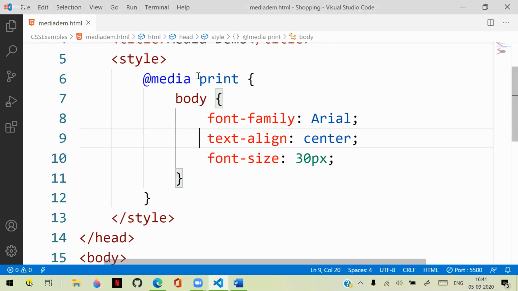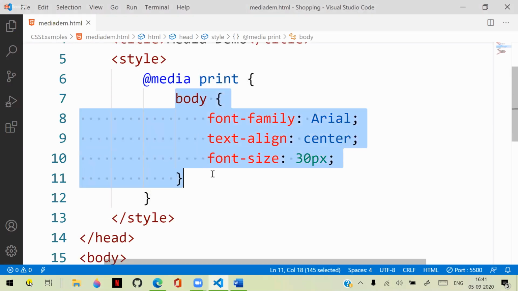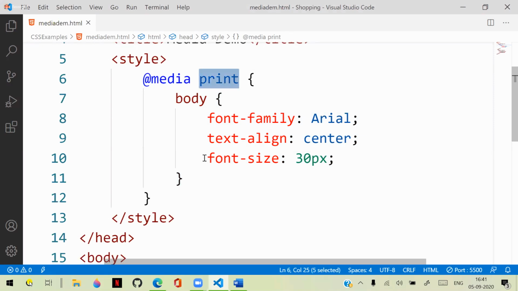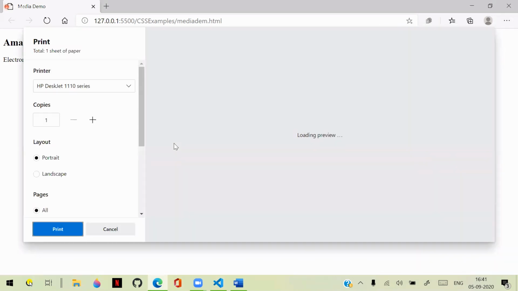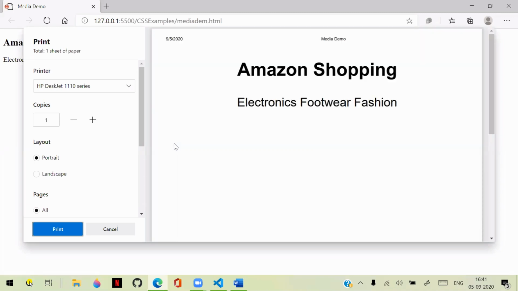Because the media is targeting these effects for print media, now see here, I will go to the file menu and select the print option for printing this page. When I select the print option, you can see that its appearance changed in the print. I hope everyone understood, right? Have you observed the difference?